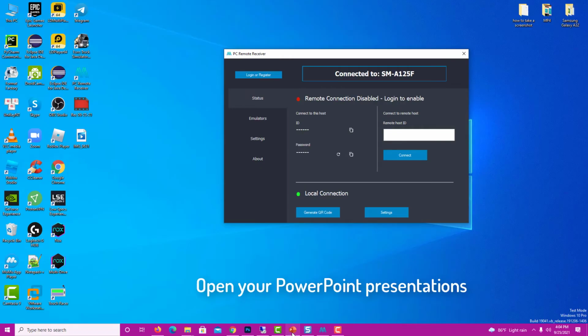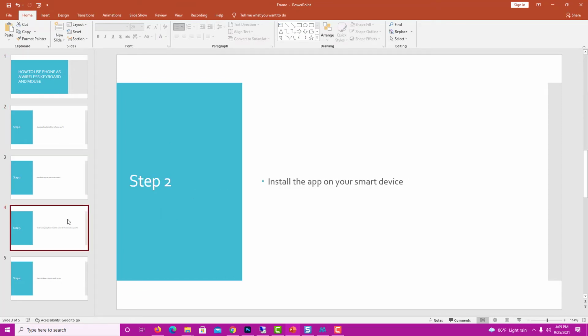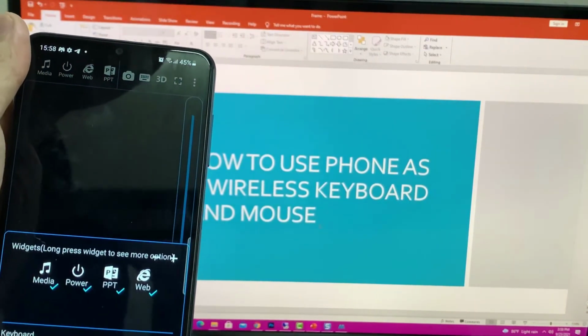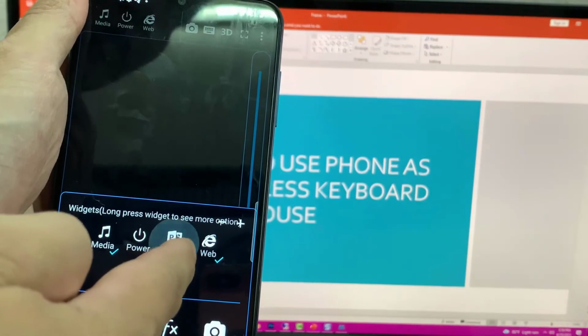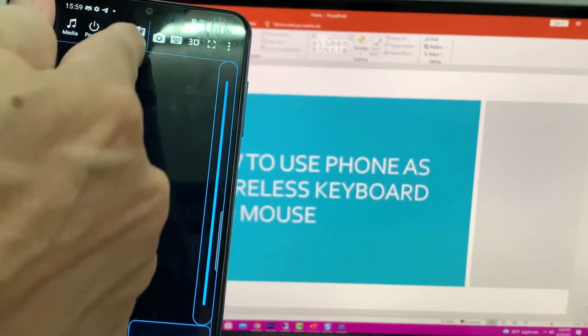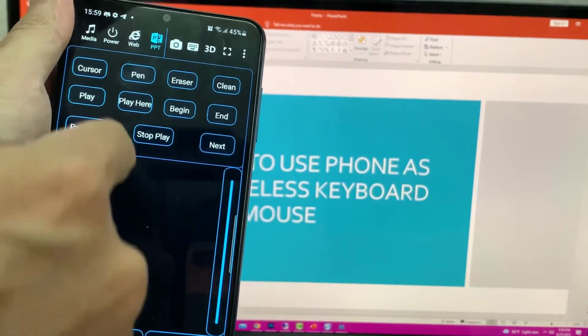On your PC, open your PowerPoint presentations. On your phone, tap on the three dots, upper right corner. Make sure the PPT icon is checked. Now, you tap on PPT tab, and you can control and play PowerPoint presentation from Android phone.